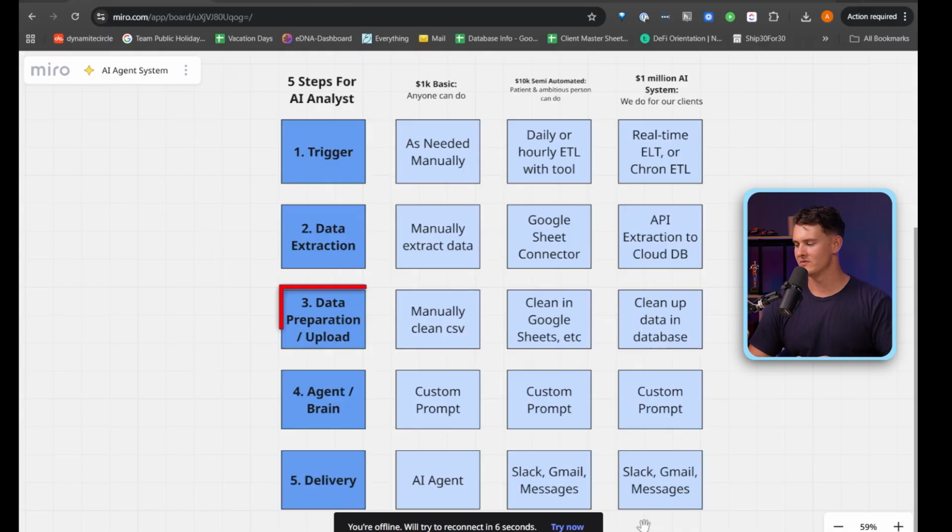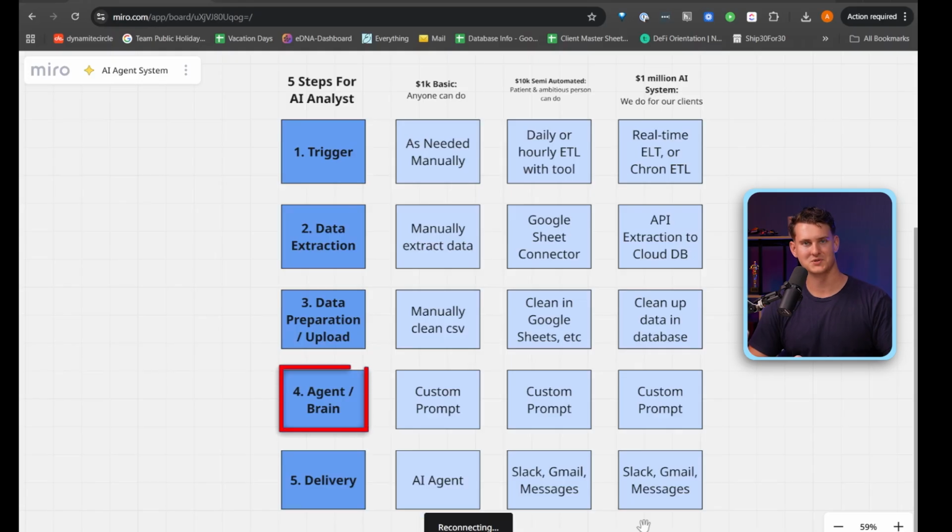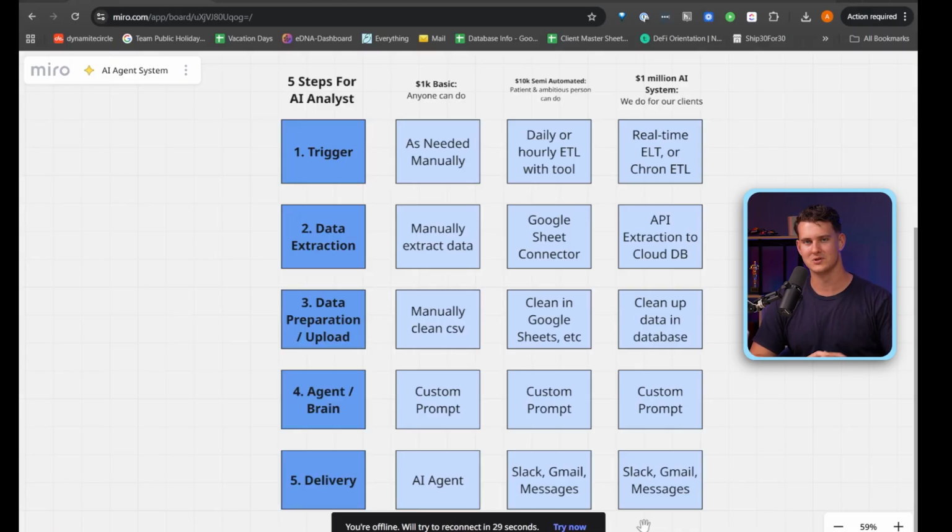And then finally, for data preparation, we're just going to clean up the CSV just a little bit. And then the agent brain is going to be a custom prompt. The cool thing is you can actually use AI to make AI. So I'm going to show you how to do that. And we do that all the time, at least as a first draft. And then as you refine it, you'll definitely use AI to refine it more, but you can also refine it yourself manually. And we'll talk about some ways that I've chosen to do that with this prompt.